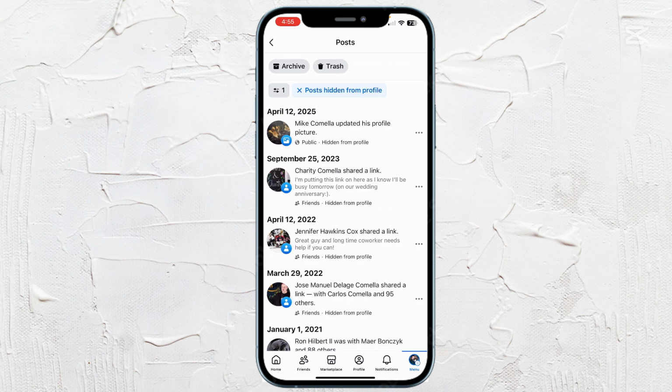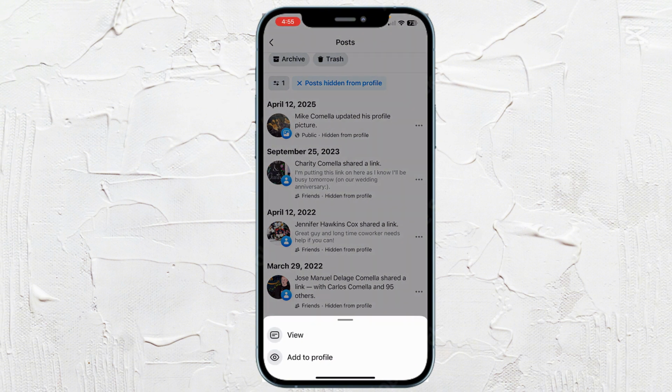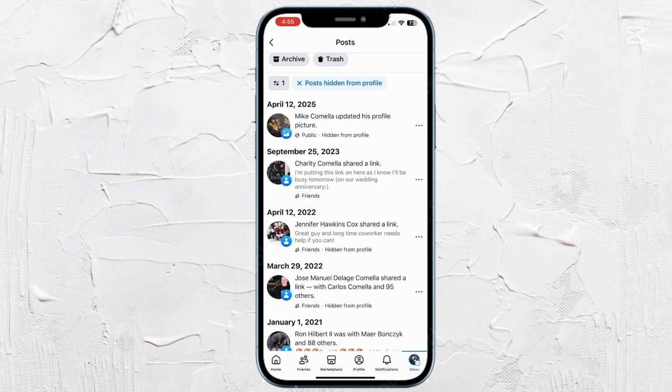And so what you can do from this point is just go through here, and if you want to manually add it to your profile, you can, just by going to the three dots at the far right hand side here, and it will ask you to view or add to profile. And there it is. It automatically updates on your profile, and that's it.